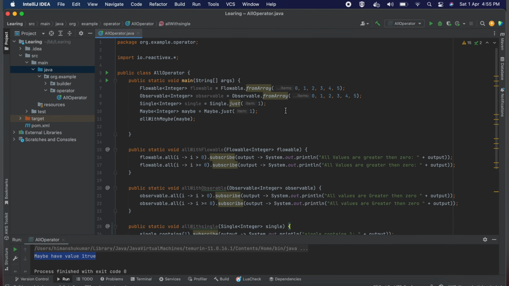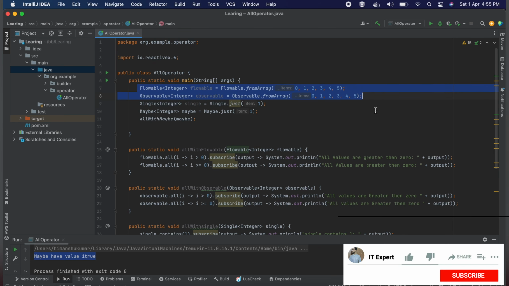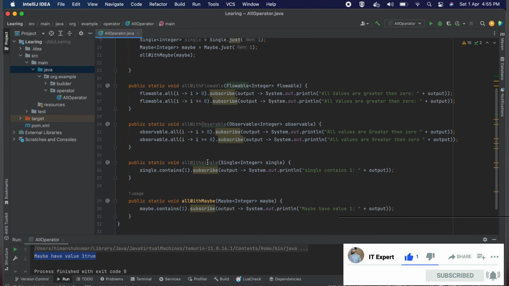So what I understand till now is that the all operator only works for Flowable and Observable. If you want to check the same kind of thing in the case of Single and Maybe, you can go ahead with the contains method.